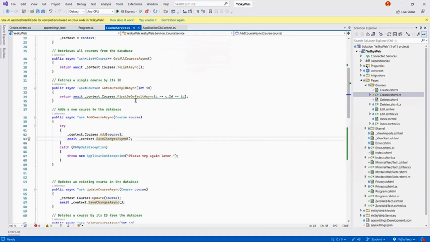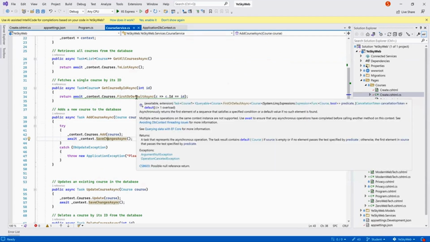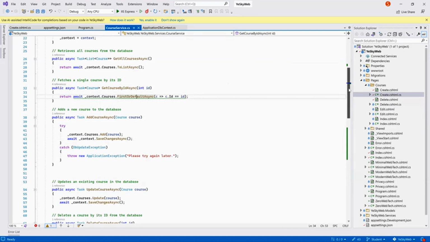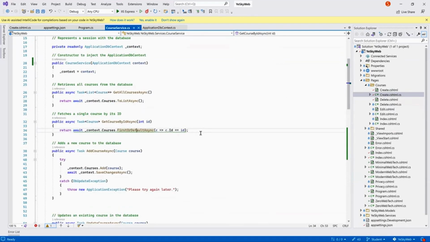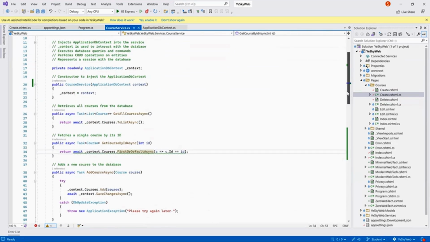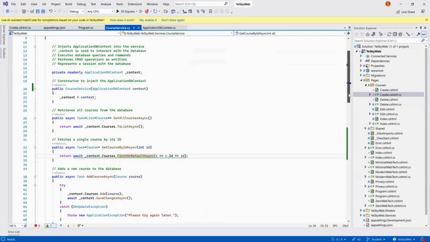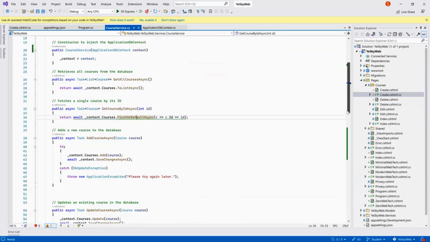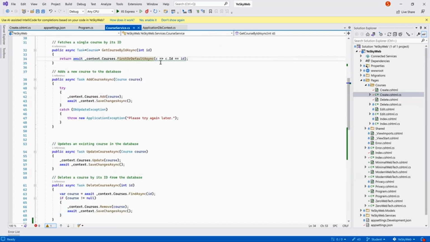Here, we will get the course by ID, and we return this Task of Course type. So public async Task of Course type, return await context.Course.FirstOrDefaultAsync. This is a LINQ query, c such that c.Id equals courseId, as we briefed before. Now I'm focusing on the async await part. So now everything is clear on this course service part.